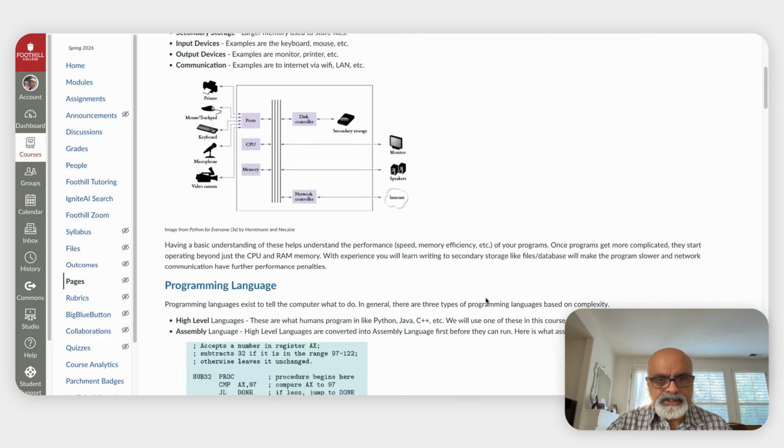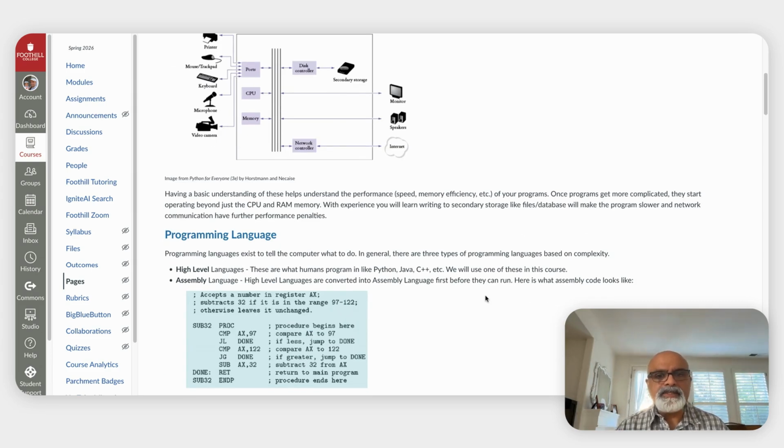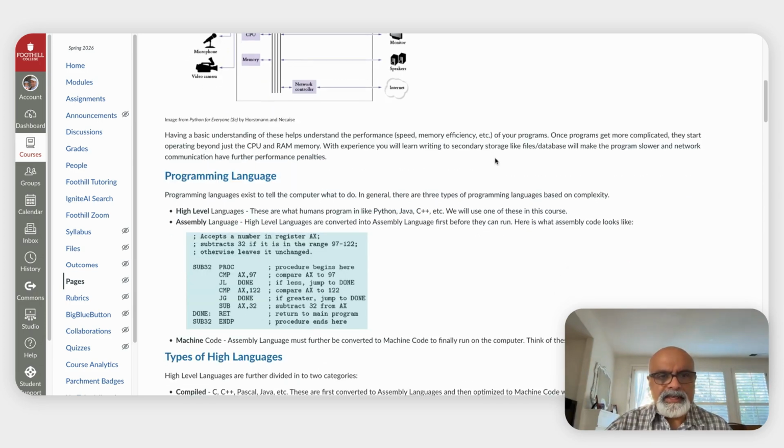Now, having a basic understanding of these things helps understand the performance of your program. How you write your program affects its speed, its memory efficiency, etc. Once a program gets more complicated and gets beyond the capacity of your CPU and RAM, you will need to optimize it, and understanding the computing model will help with that. Additionally, talking to file systems and talking to the network has additional performance penalties that we have to optimize for in our program.